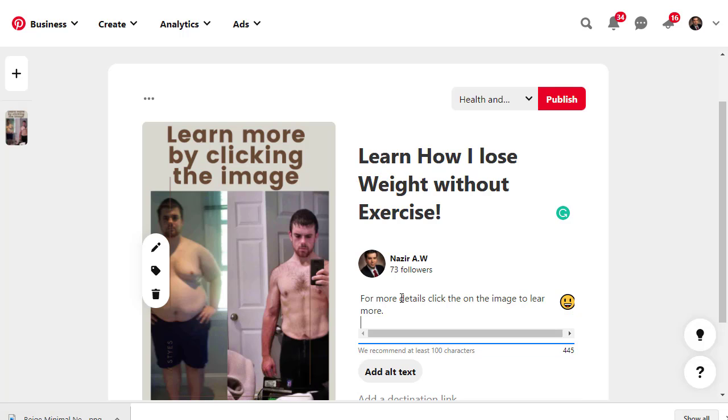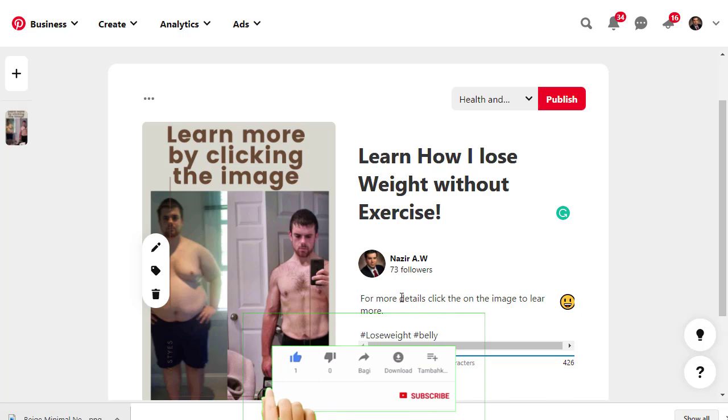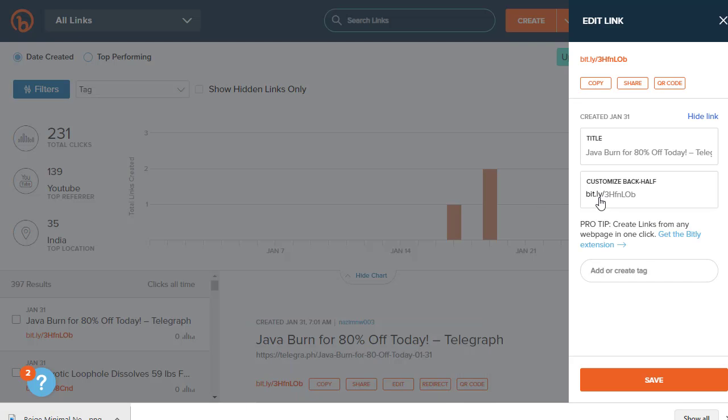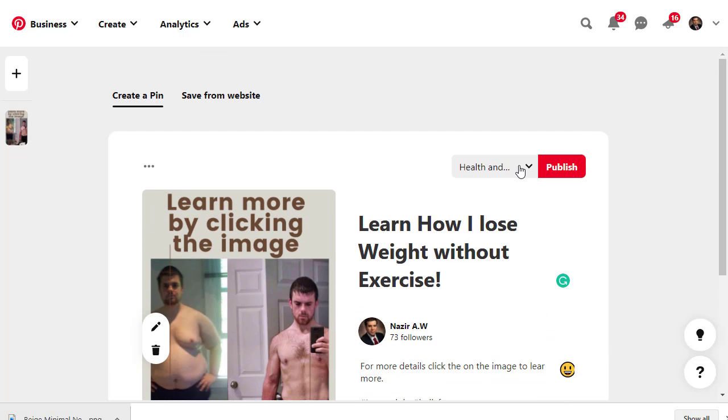Okay, and if you want, you can use hashtags, for example, lose weight. It will be great because you will be found when other people search. You can use something like belly fat. Once you are finished with that, then you can simply scroll down and you can add a link right here. So for the link, you just need to go to bit.ly because we have already shortened the link with bit.ly. So we can simply copy this link from here, and we simply paste the link right here, and then we can simply choose the board, for example, any one you want.